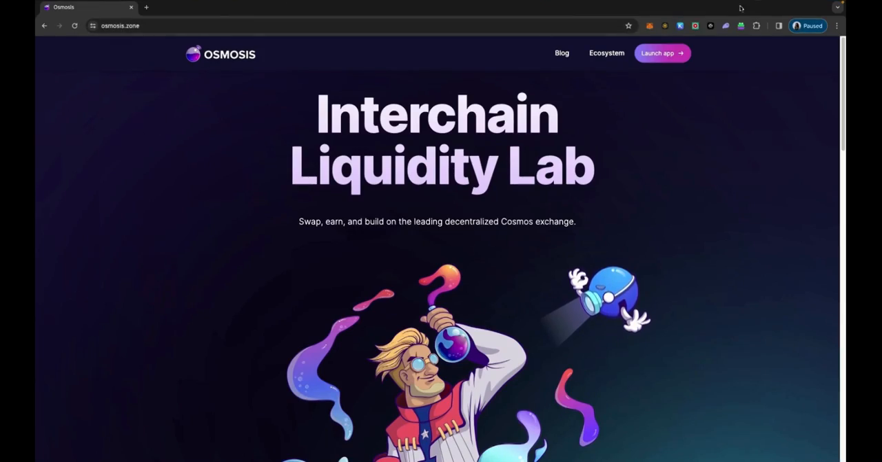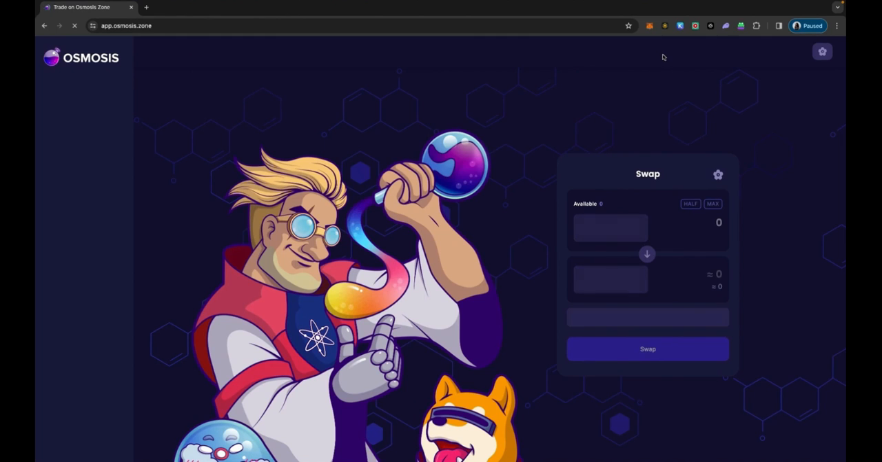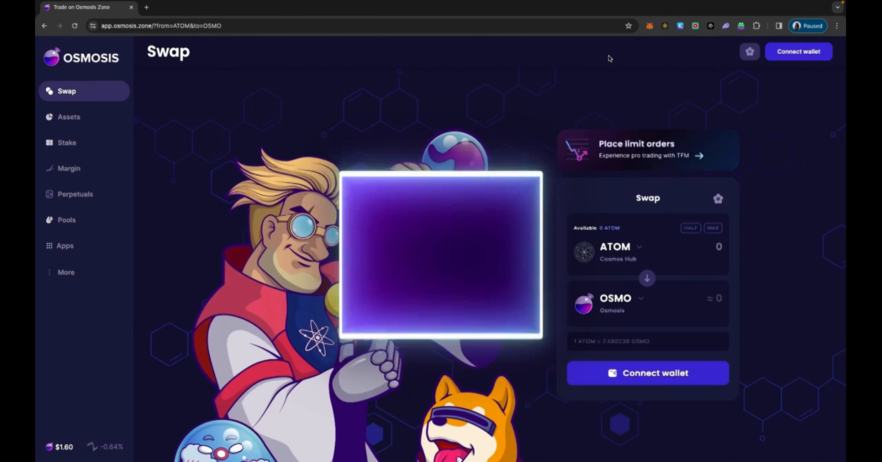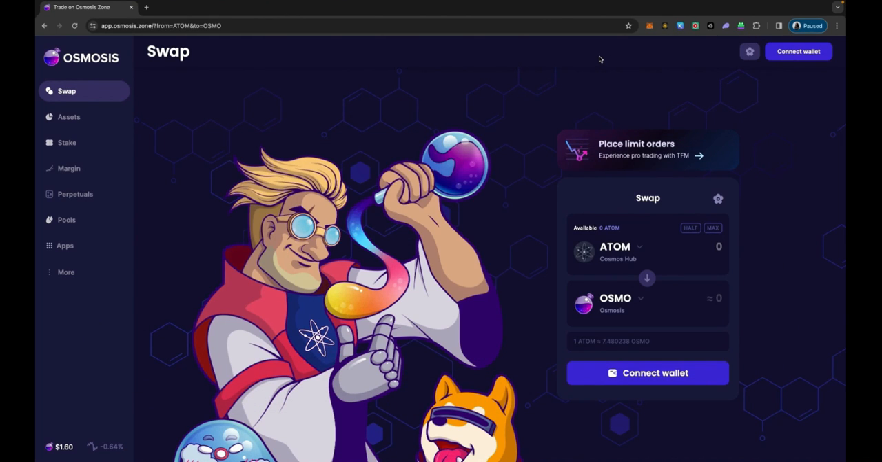First thing you want to do is click on Launch App at the top right of your screen, and that will take you into the application. Now, once you've launched your app, you land at the first page that allows you to actually swap assets across more than 70 or 80 chains within the Cosmos ecosystem that can talk to each other through something called inter-blockchain communication, or more popularly, IBC.